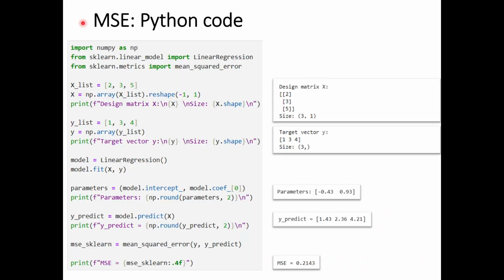Here we see Python code of computing MSE. We set up the dataset, train the model using the linear regression class from scikit-learn, make predictions, and calculate the MSE using the built-in function as well. The result is the same as on the previous slide when we made all the steps manually. The only small difference is in the third prediction due to rounding errors.